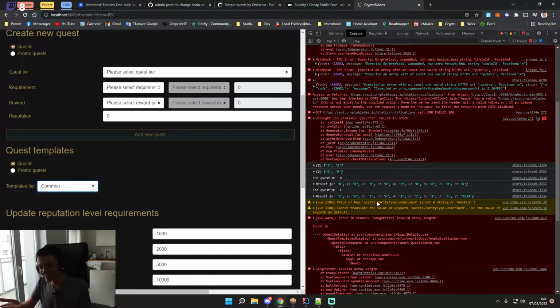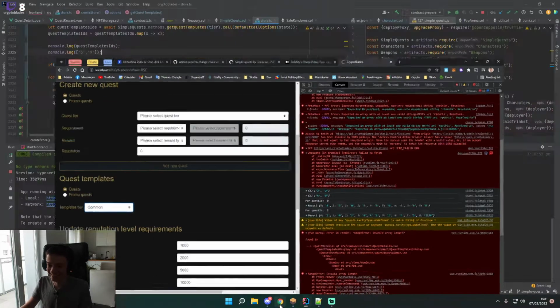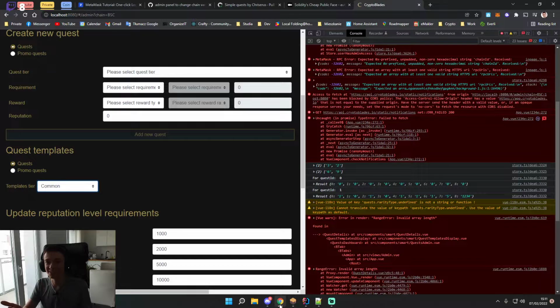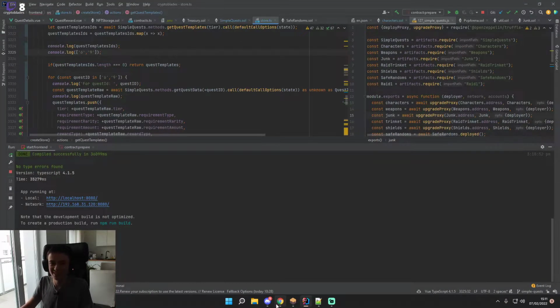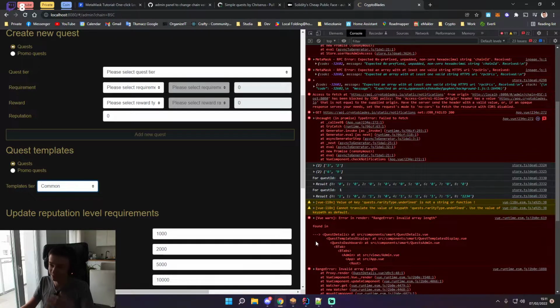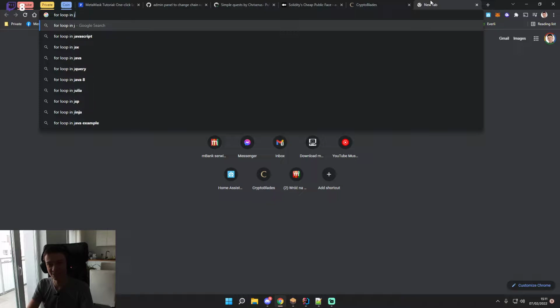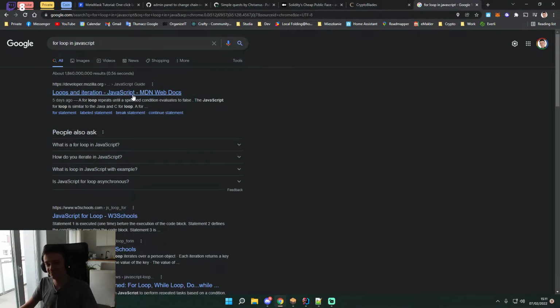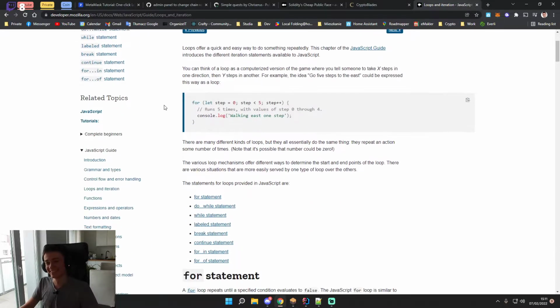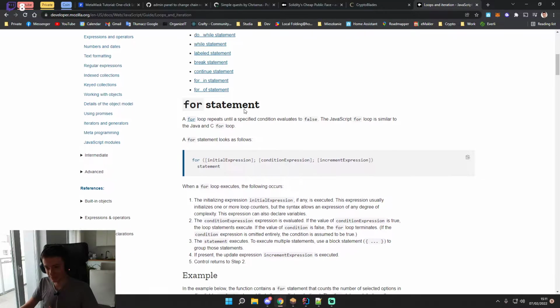See? For quest ID 0 and quest ID 1. Wait, I am on localhost. Yes, I am. I always checked. Okay, so let's go to the basics. For loop in JavaScript. Okay, we can't use this one. We want the for each statement.